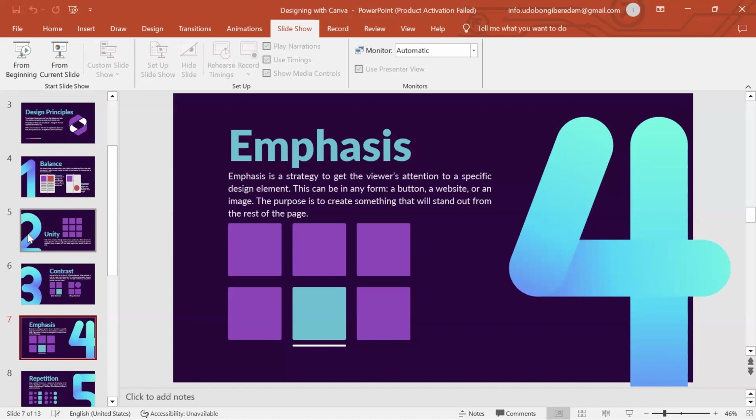Emphasis. What is emphasis? Emphasis is a strategy to get the viewer's attention to a specific design element. Now, emphasis and contrast are kind of similar in the sense that they are intertwined. But for emphasis here, you are trying to ensure that your viewer looks at this particular stuff. You want to place emphasis on something. This is what I want you to see. This is where my emphasis is. For contrast, you can say that it happens on maybe the shape or the color, right? Emphasis can be in form of, like here they said, a button, a website, or an image, right?